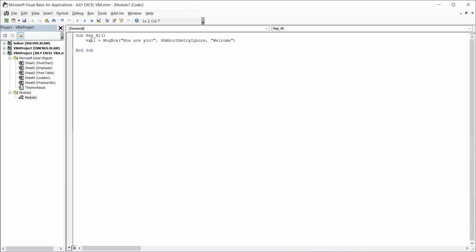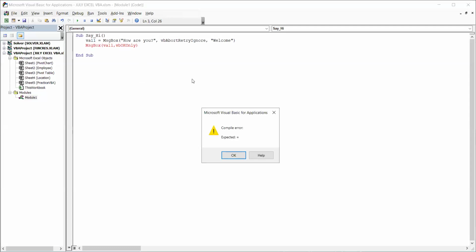And you can have another message box here. This time, let's do this: message box, and we will print val1 and we will say vbOKOnly this time. We'll put the bracket. This also expects a value to read, so we will say val2. Okay, we'll save it. We'll go to our Excel.